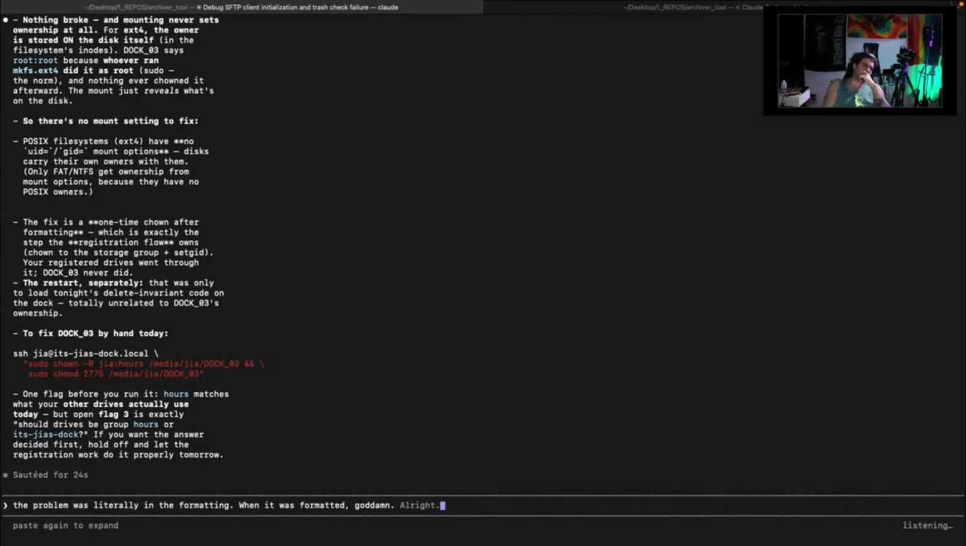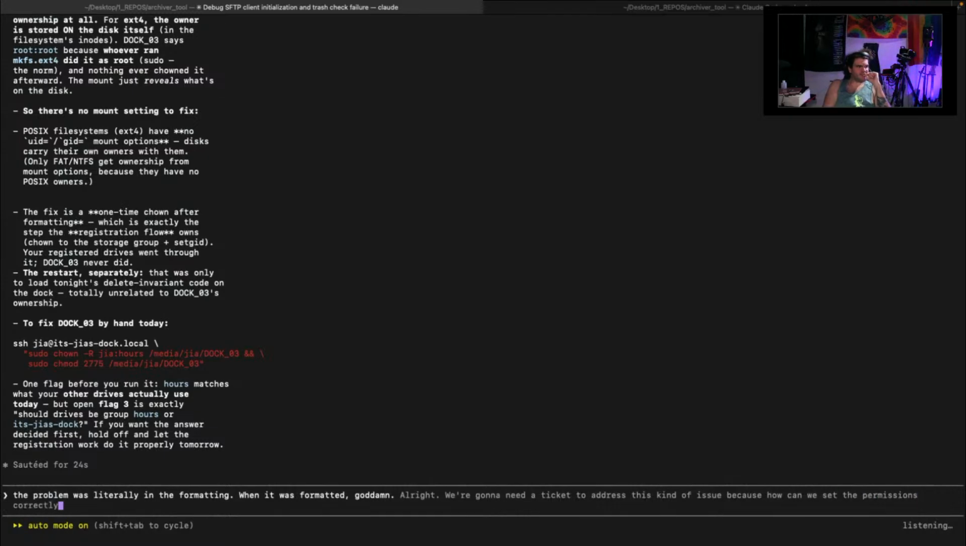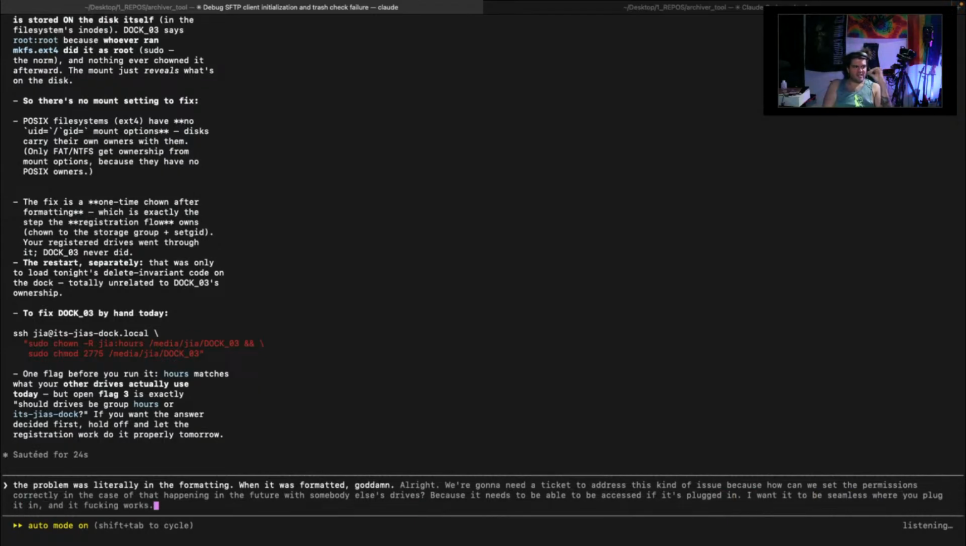Alright, we're gonna need a ticket to address this kind of issue, because how can we set the permissions correctly in the case of that happening in the future with somebody else's drives? Because it needs to be able to be accessed. If it's plugged in, I want it to be seamless where you plug it in and it just works. And there would need to be a step inside of Udisks.